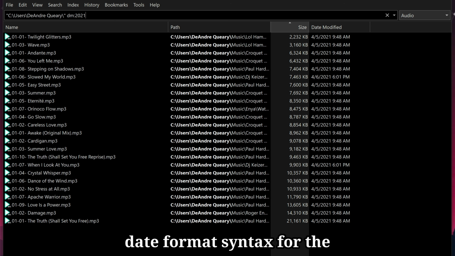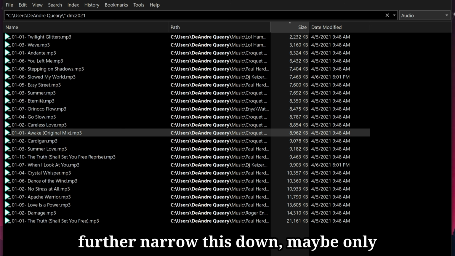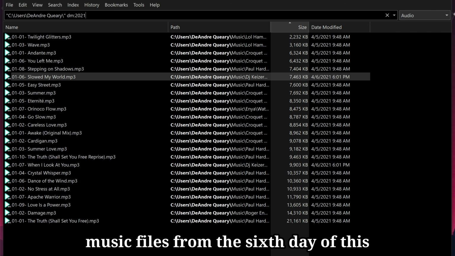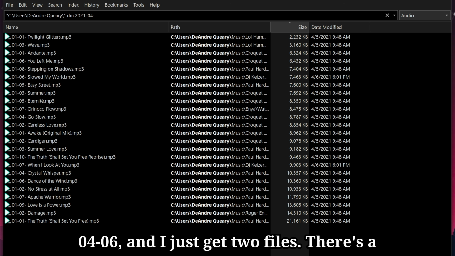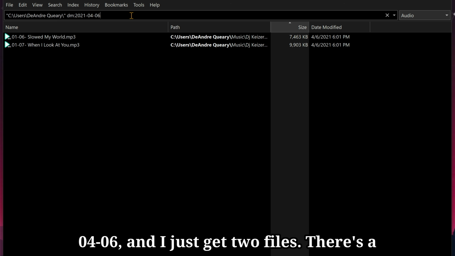You can use standard date format syntax for the date filters. So if I wanted to further narrow this down, maybe only music files from the 6th day of this month, I can do -0406. And I just get 2 files.